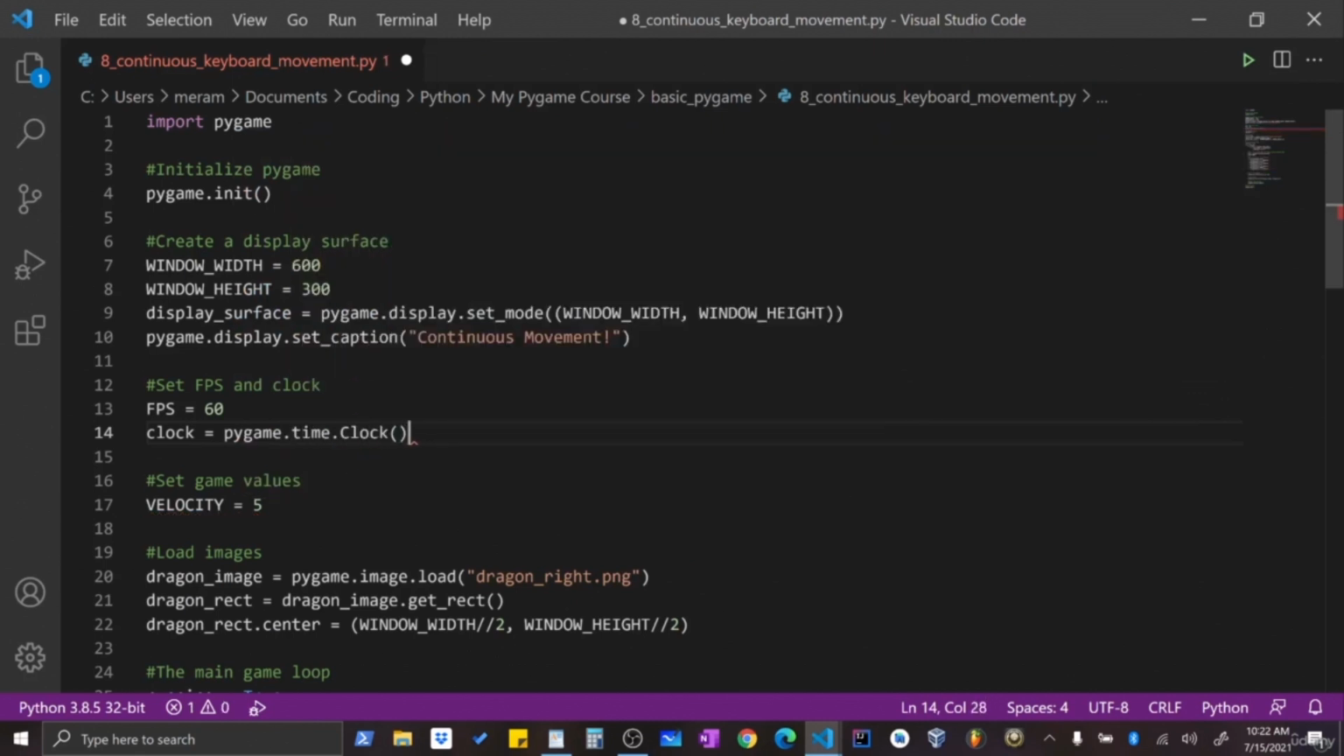pygame.time.Clock. Perfect. Now, a clock is a fantastic tool here. A clock ticks just like a regular clock, except we can control how fast the clock ticks, and this can be used to control the frame rate of the game. Essentially, how quickly each individual computer is going to run the game loop.